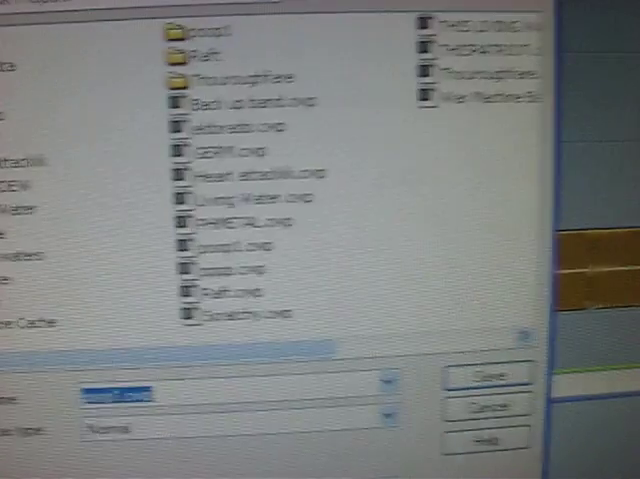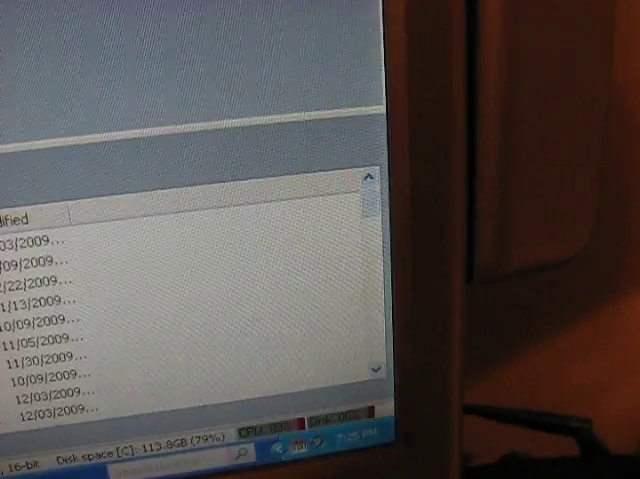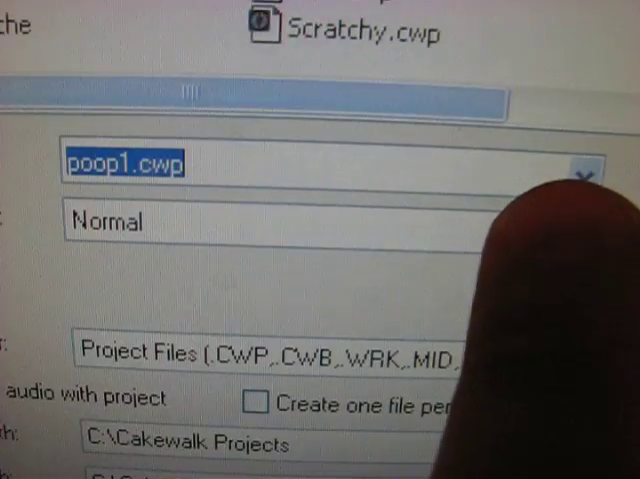But you don't want to do that yet. You want to click this arrow next to where it says your file name, Poop1. Click on that arrow. Or no, not that arrow, I'm sorry. You go down here. Man, I'm sorry, I'm confusing you. Go down a couple boxes.